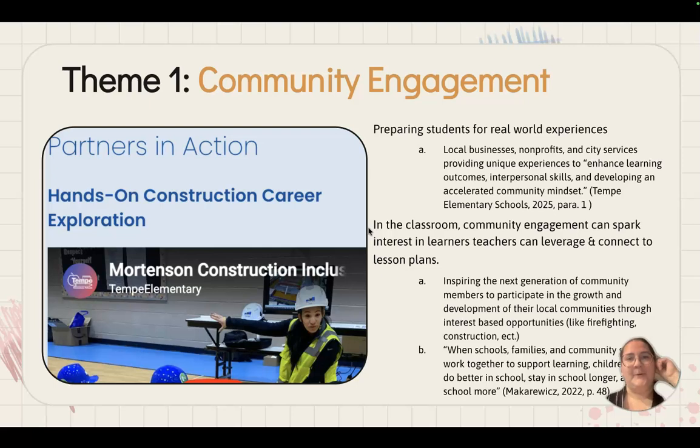Community engagement. This is a really fun little example of how some businesses can come to the schools and spark interest for students that maybe don't love the classroom setup, but maybe love something else. This one is construction. I know they had firefighter training for a middle school in the elementary district. Really cool ways to help engage student creativity and interest.